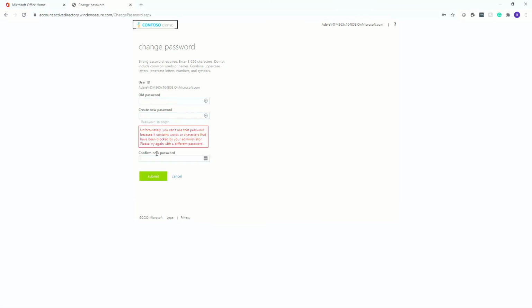And voila, there you go. We get greeted by a lovely red info block that says, unfortunately, you can't use that password because it contains words or characters that have been blocked by your administrator. Please try again with a different password. So that means that in essence, we have successfully blacklisted a specific password for the entire organization.